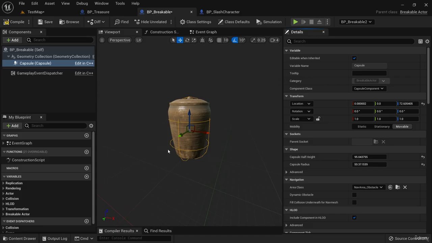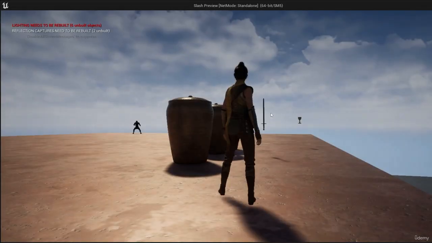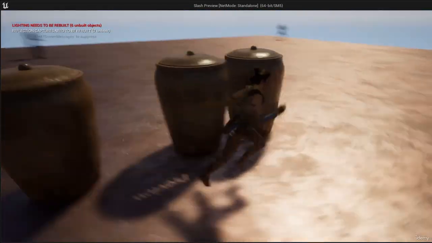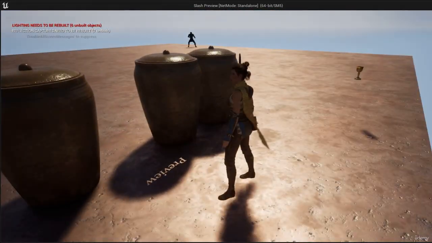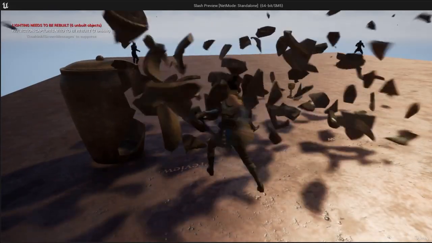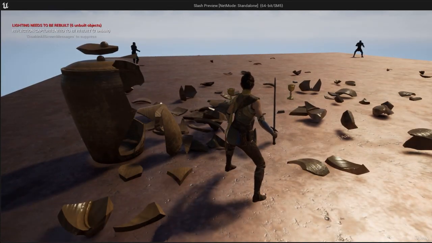Now, this is only for blocking our character. It's not going to respond to overlap events. It's not going to respond to a box trace or anything like that. It's just simply a blocking volume. And if we press play, we can try to run through, and we can't. But if we grab a weapon and swing, we can still smash.